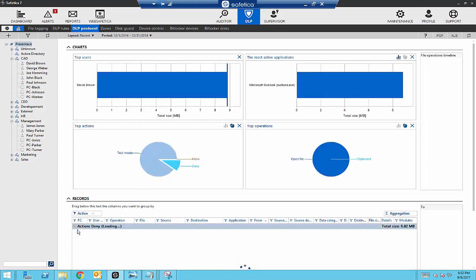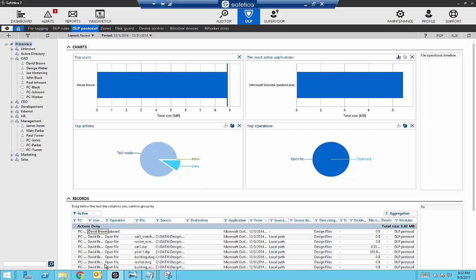So in this example, David Brown tried to open a bunch of files that he is not supposed to access. So I may need to address this issue. And if I need to get information over to somebody else, I can extract this as a PDF or as an XLS document.